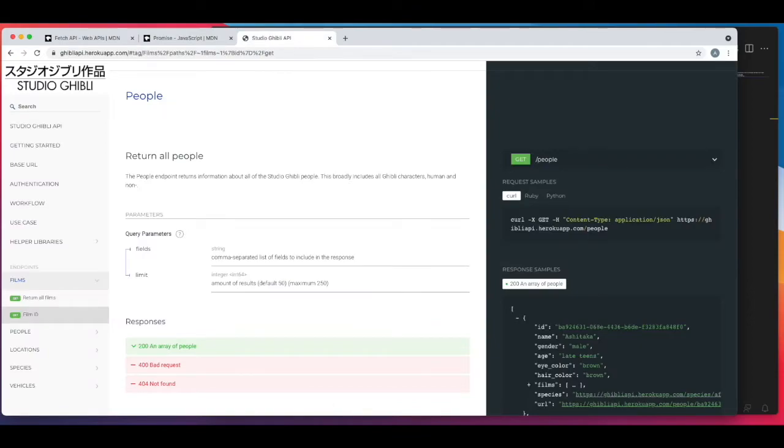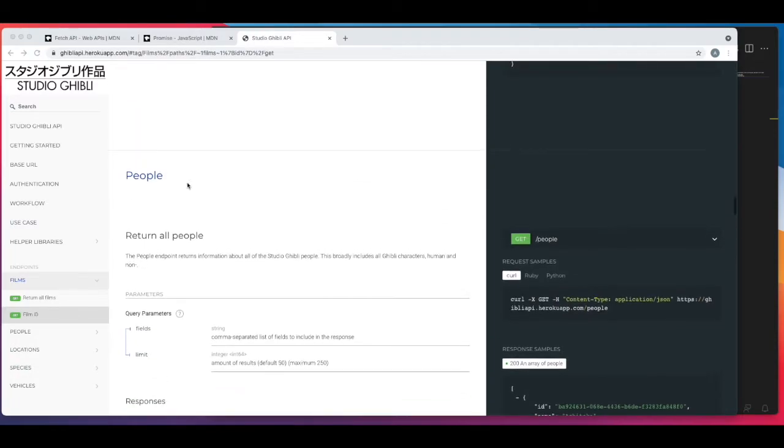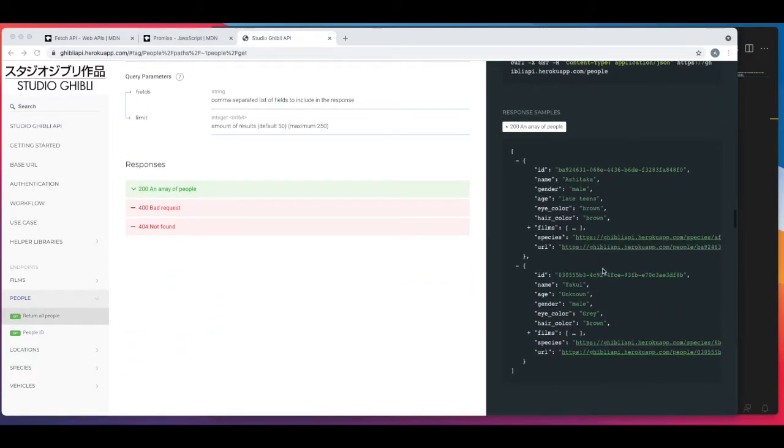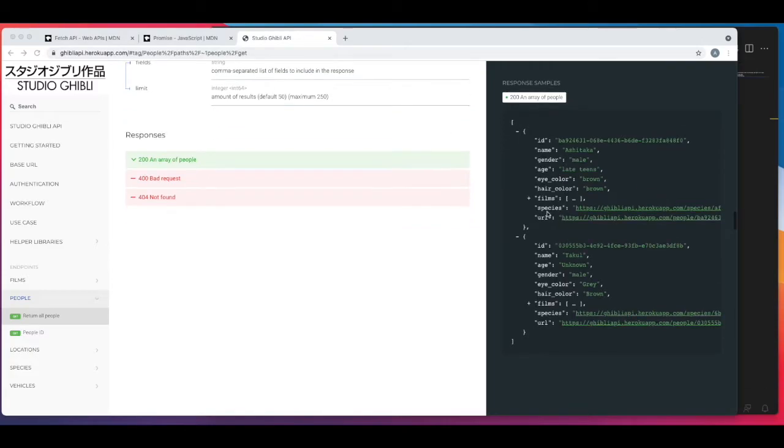Studio Ghibli is a Japanese animation studio headquartered in Tokyo. The studio is known for animated feature films and also has produced a lot of short films and famous commercials. We'll be using the people resource here that shows people of Studio Ghibli, which is mostly characters in the movies. This has attributes such as name, gender, age, species, what films they might be a part of, and so on.